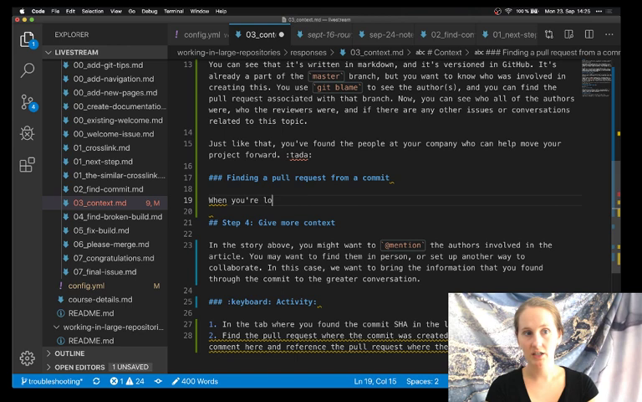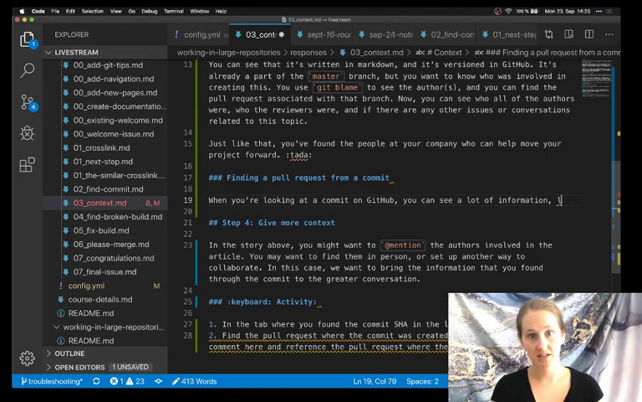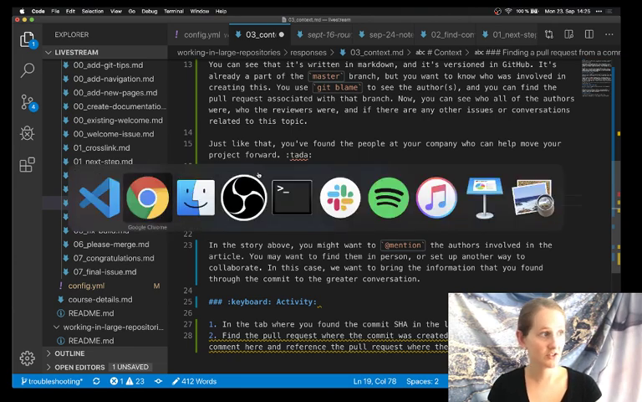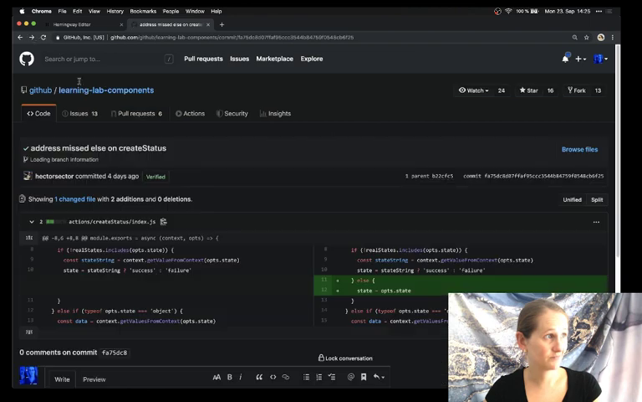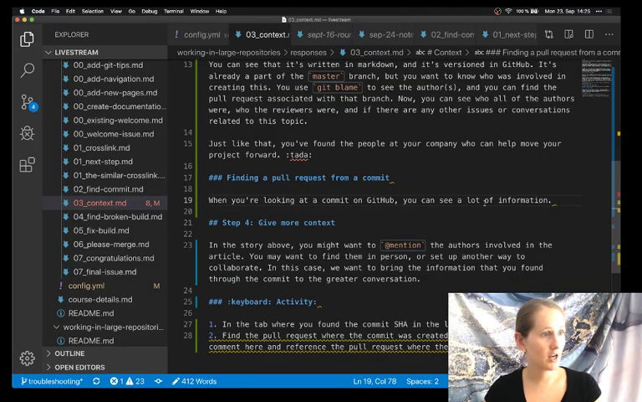When you're looking at a commit on GitHub, you can see a lot of information. Let's make this 2 sentences. And let's look and see exactly what I do mean here. You can see a lot of information. That's probably enough. We've talked about it earlier.